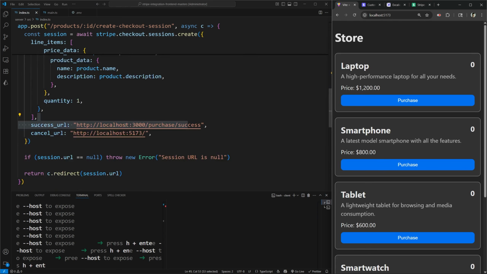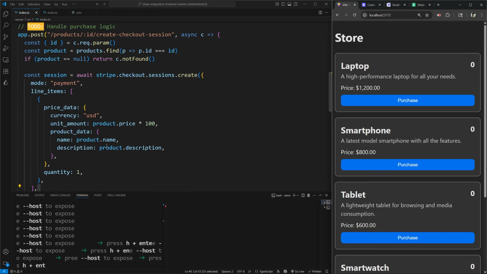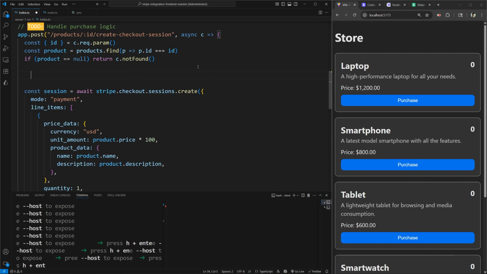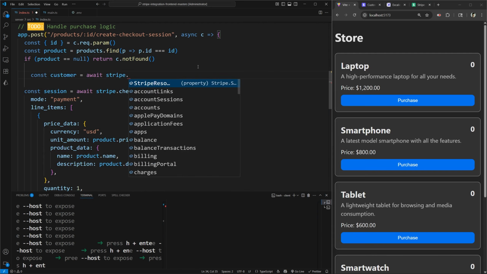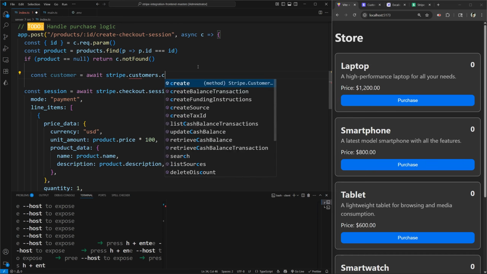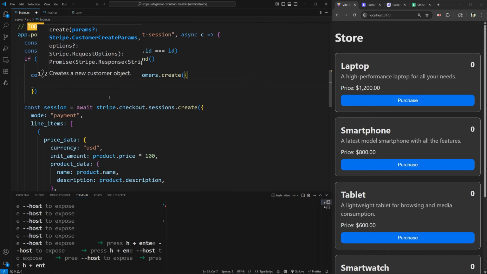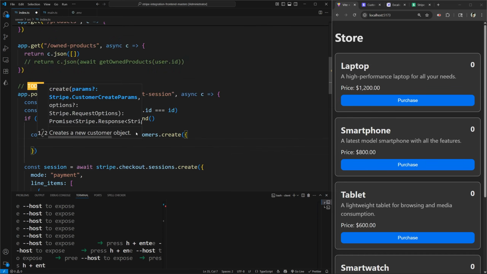they've made. So the very first thing, whenever we're creating this session, we can pass along customer information. And I highly recommend anytime you're working with Stripe, you always create your customer before you create your checkout session. Always make sure you have a customer for the user. So what we can do inside of here is we can say const customer equals await stripe.customers.create. And now inside of here, we can pass along a bunch of information related to our customer.